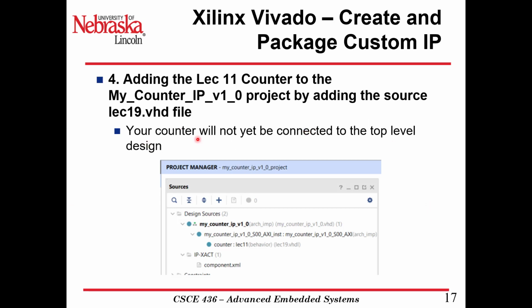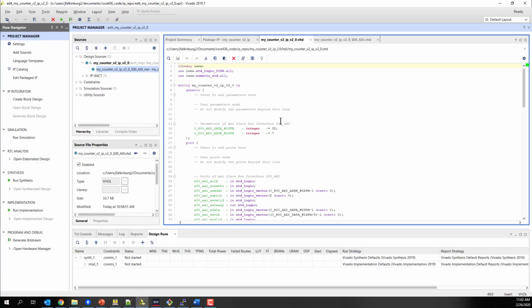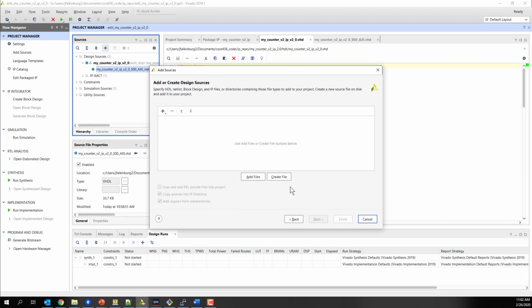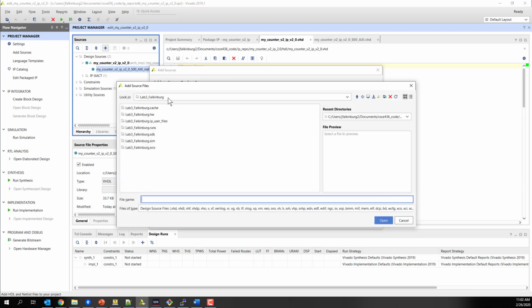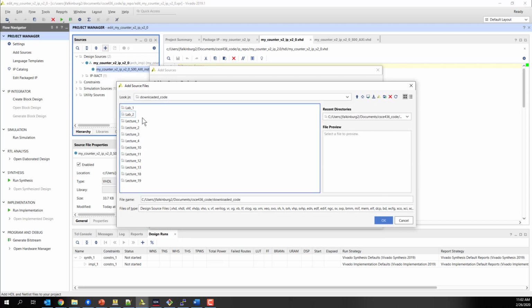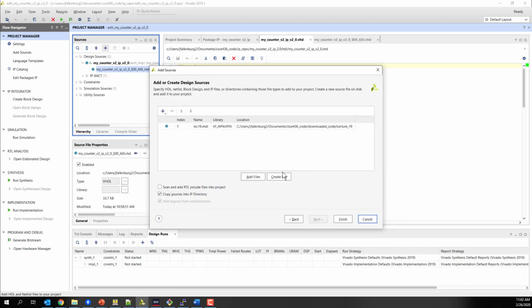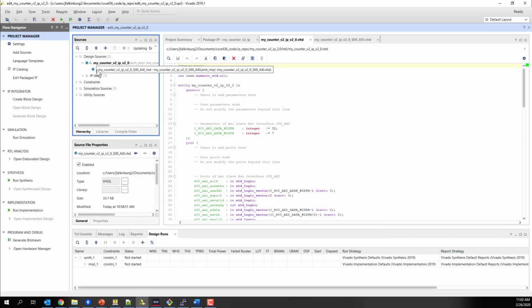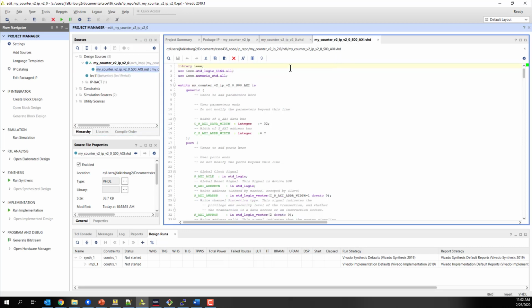So, how do we do it? How do we add the lecture 11 counter? All we do is we add the lecture 19 VHDL file. You can do this several ways. You can download it and then import that design into your project, or you can create a new one and just copy it in. I'm going to go ahead and add that source, just like we would in a regular program. Add design source. I already downloaded it, so add files. Downloaded code for lecture 19 VHDL, and I'm going to copy it into that directory. It copies it in. It's not connected, so we still don't have it connected to the user logic here, so we're going to have to walk through how to do that.